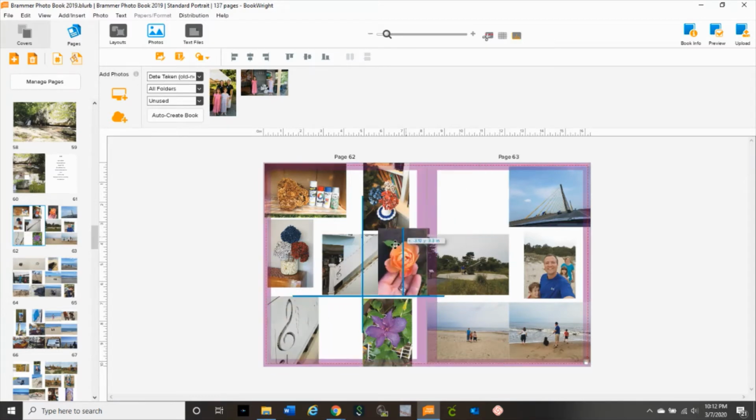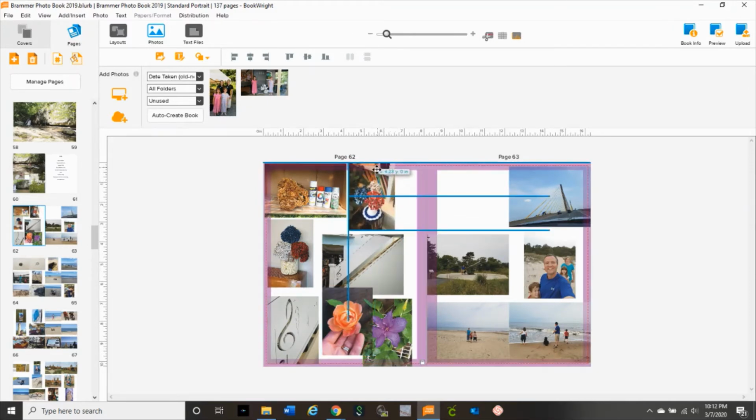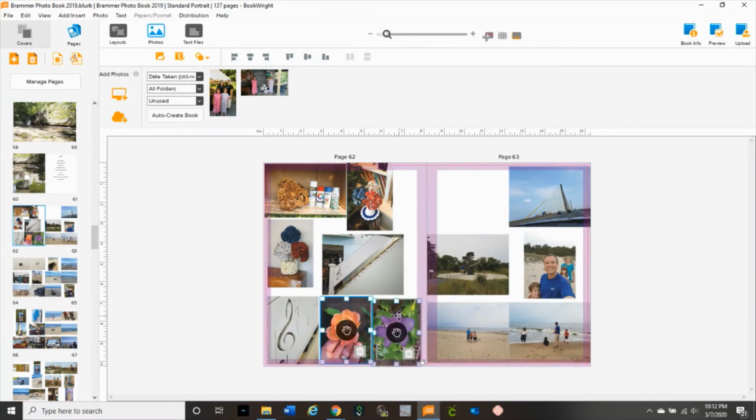So I'll put this photo down here with this flower. I'll put this flower down here with this other flower. It'll give you a warning if you put your image off the page. So this takes a little bit of time, but you're offline, so you don't have to worry about losing your connection. And it really works well for me.